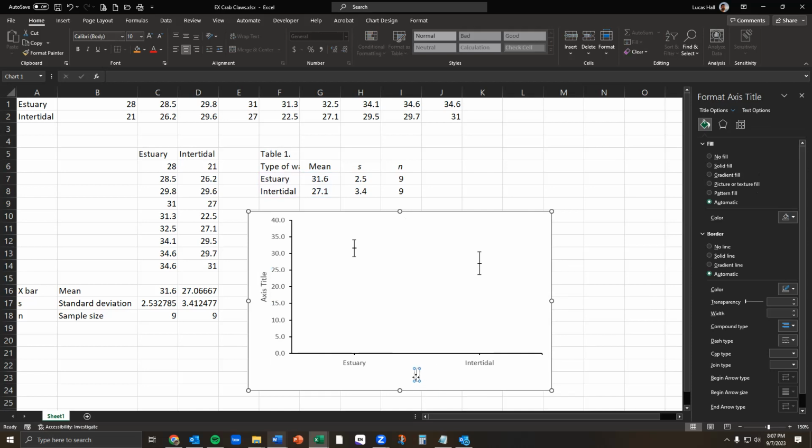Now, again, the grouping variable we have is type of water. So I'm just going to put that in there, type of water. There's my grouping variable. And for my y-axis, like I told you at the beginning in the background of this data set, we went out and measured the length of crab claws. And so this is going to be claw length.